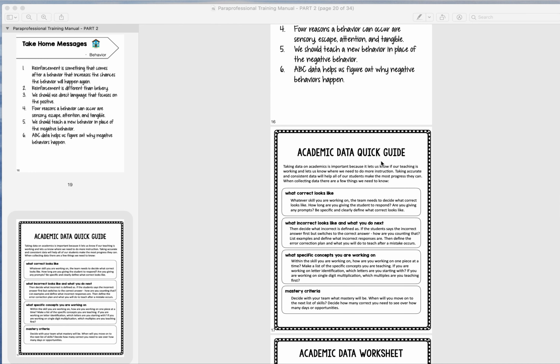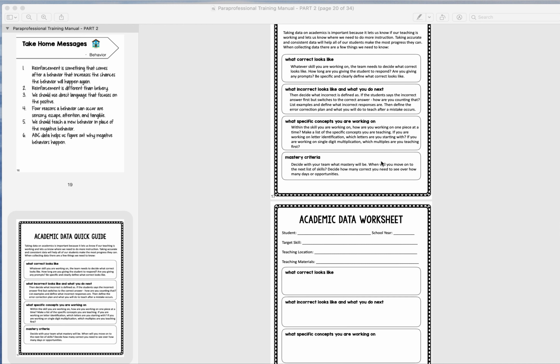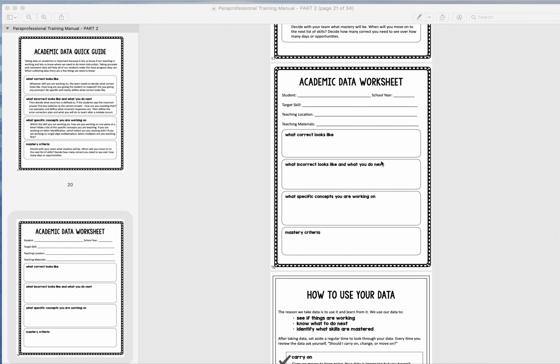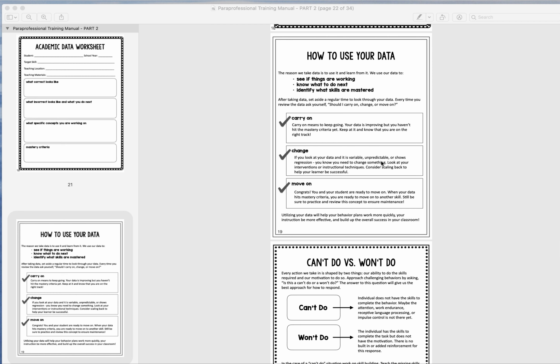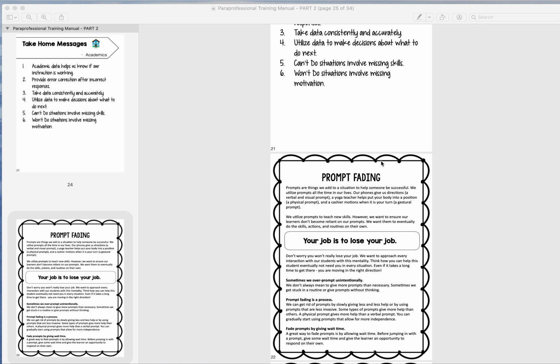Next on academics, talking about the academic quick guide on really specifying how we are collecting data, a worksheet that paraprofessionals can fill out within the centers that they are providing instruction, how to utilize your data, and then can't do, won't do.